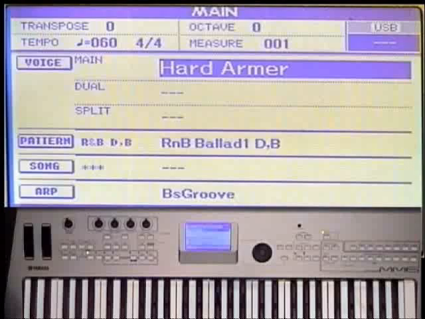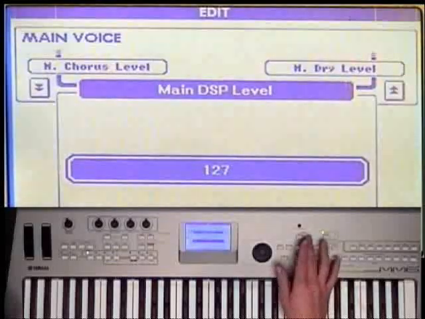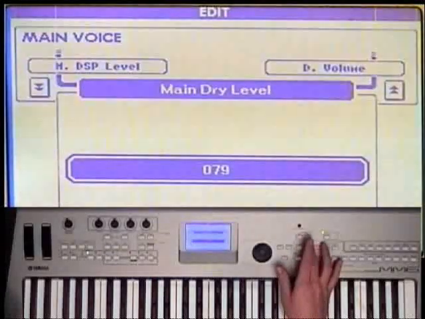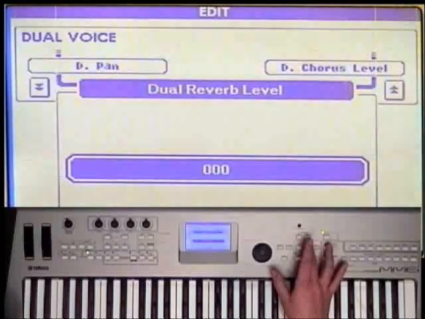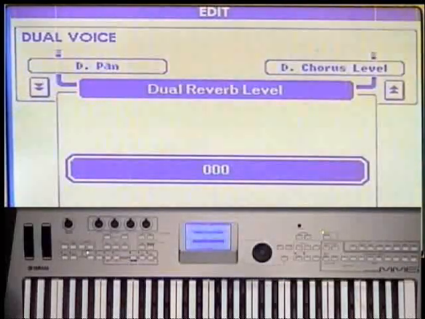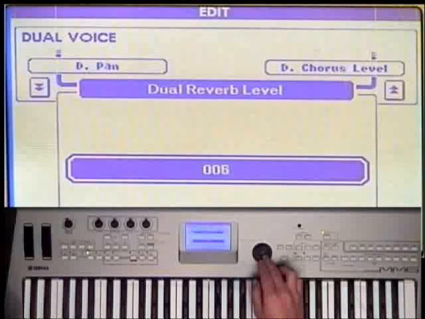Along with these type parameters, you also have the ability to go into some of the submenus here, and you can change some of the effects settings for each of the sounds. So for instance, let's say you have a clean guitar sound, you wanted to add a little bit more reverb to it, you could dial into the reverb send levels and change those if you wanted to.